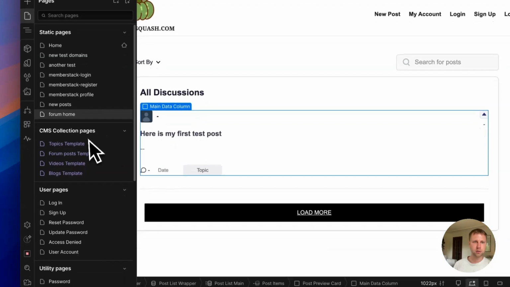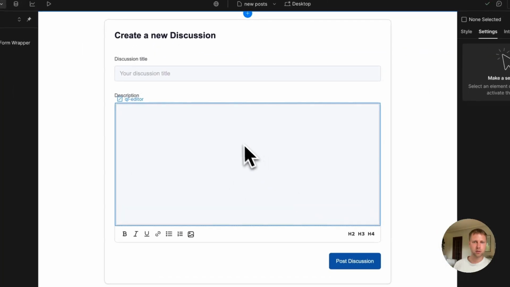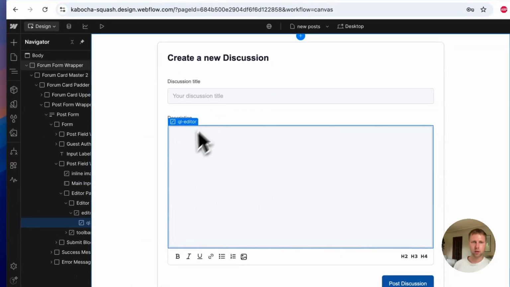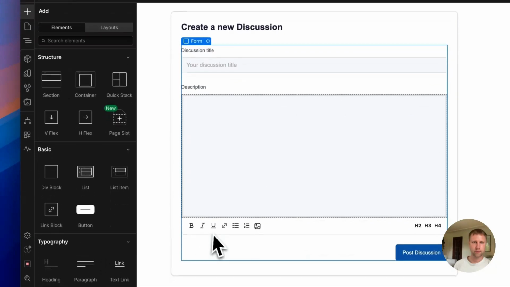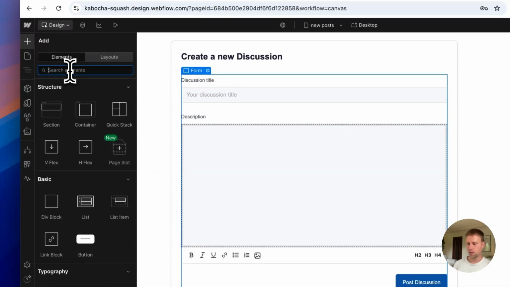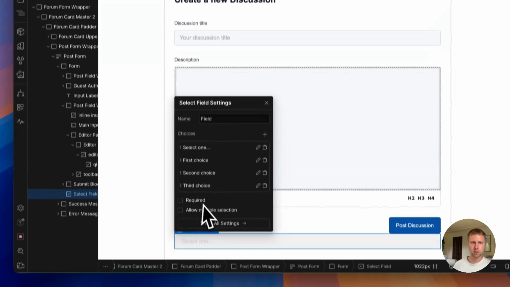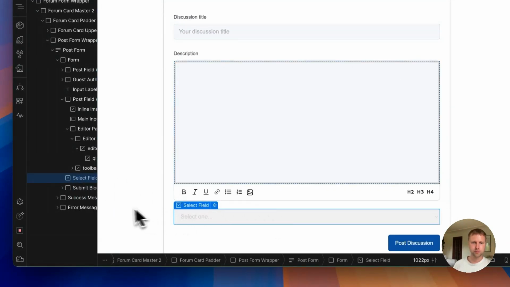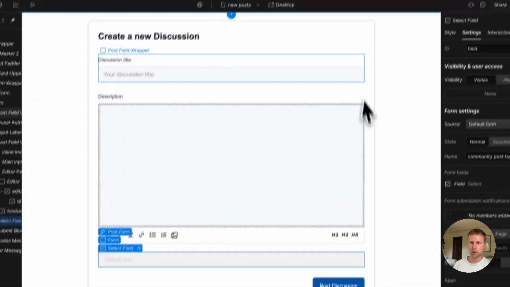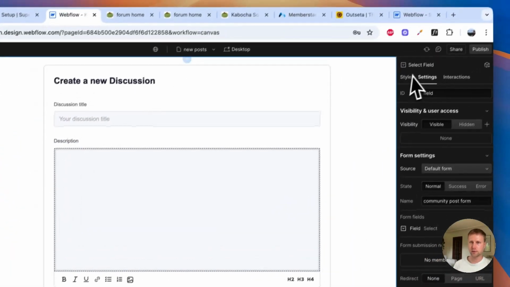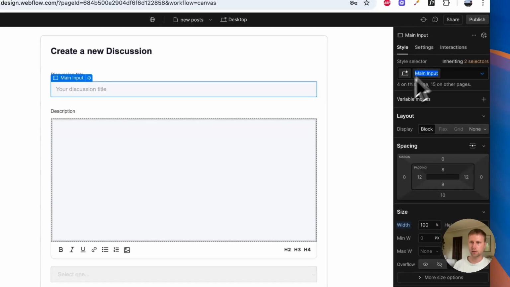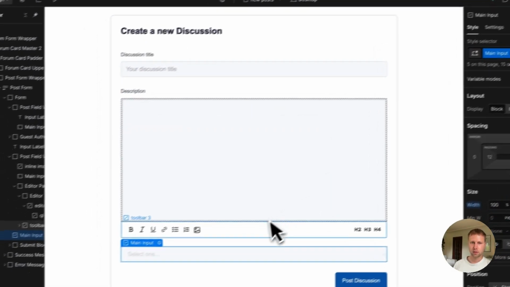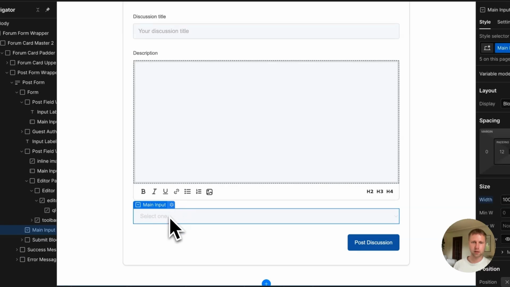So now if we just go to the new posts page, then we can add a select input and then just move this up. And then we can even give it similar styling to the other input elements.